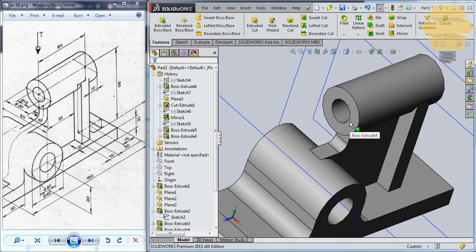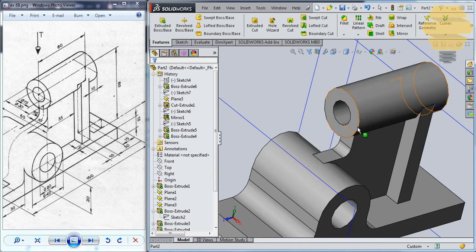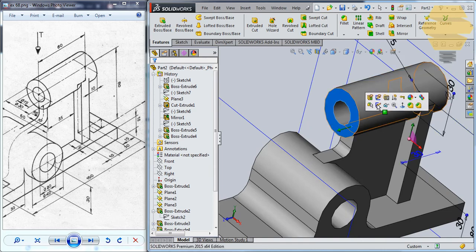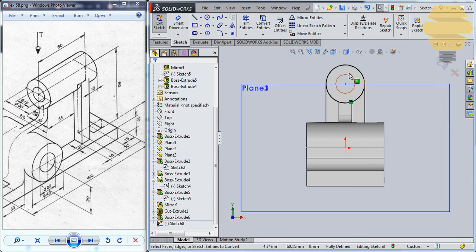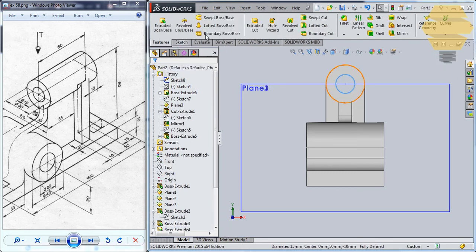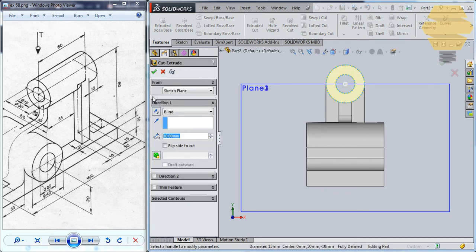Alright, now whatever we added there we'll remove here. Go for the sketch and just select this complete thing. Go for convert entities, go for the exit sketch. Now you can go for extruded cut, up to, no, just give a blind 10 cut.